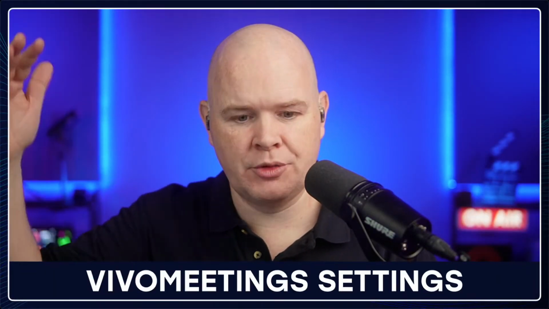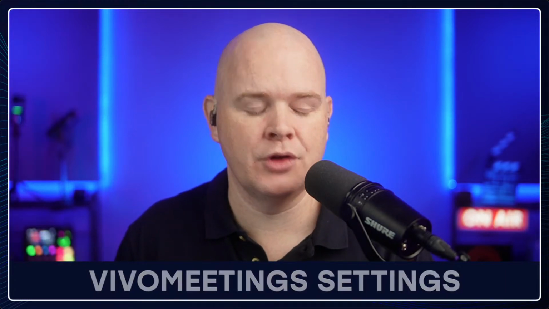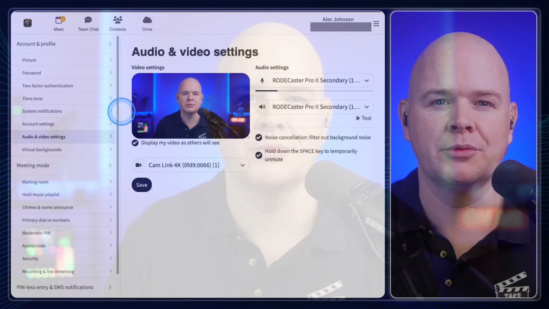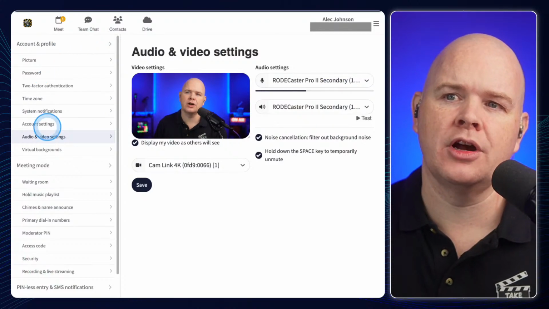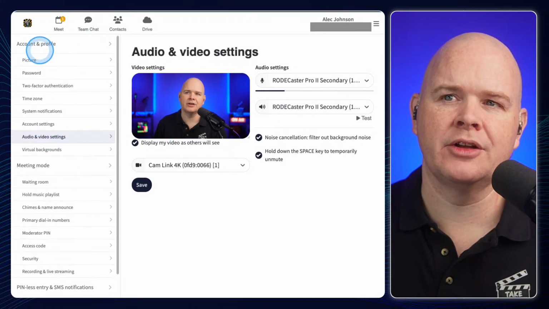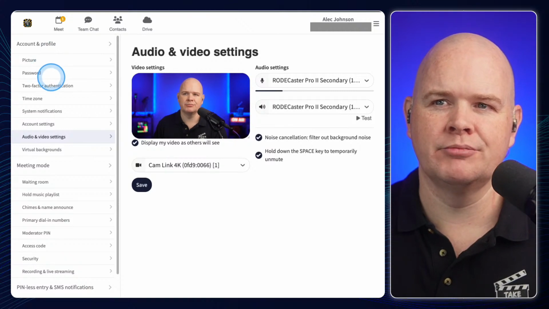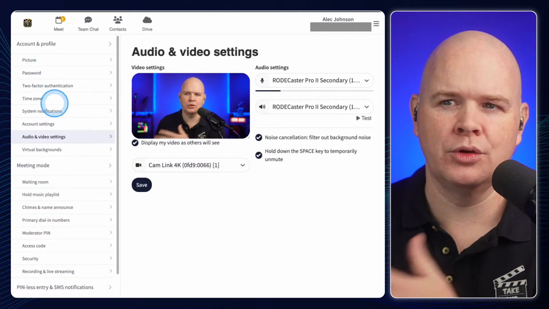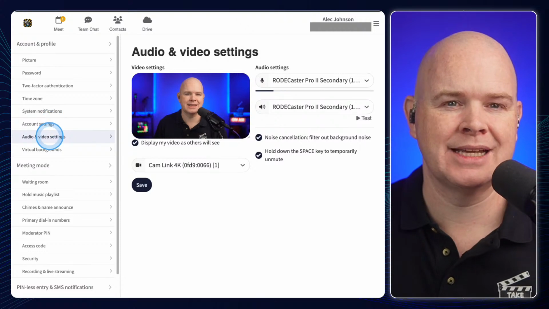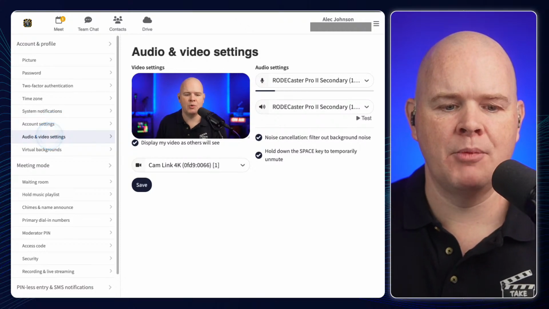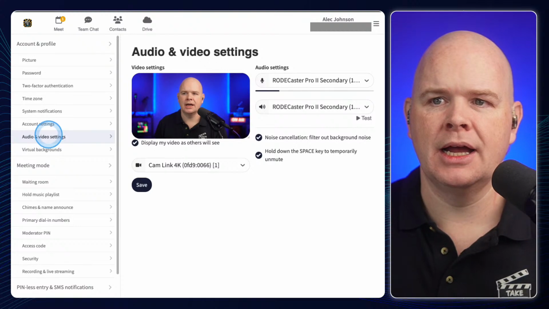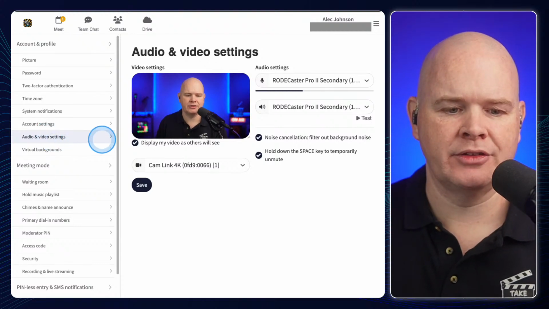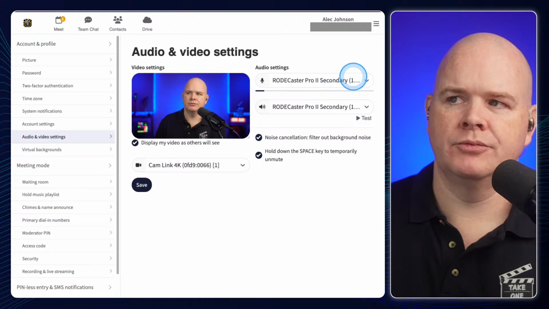But what I want to start with then is if we do go to the settings. So I want to just basically run through the settings that we've got in Vivo Meetings and talk through some of those. I'm going to start from the video and audio. The first ones here are to do with your account, picture and password, two-factor authentication, all of those good things that you need to go ahead and set up. But I'm just going to start here with the audio and video settings. So it's pretty simple.